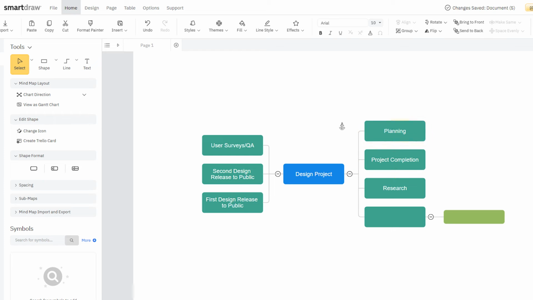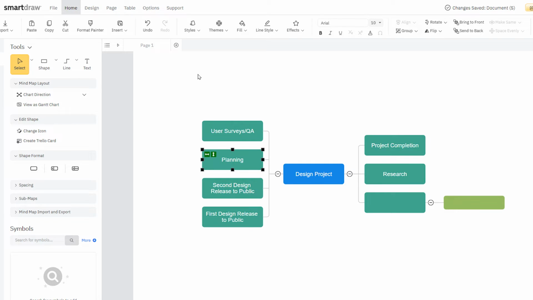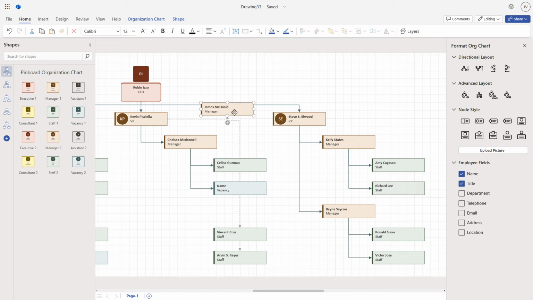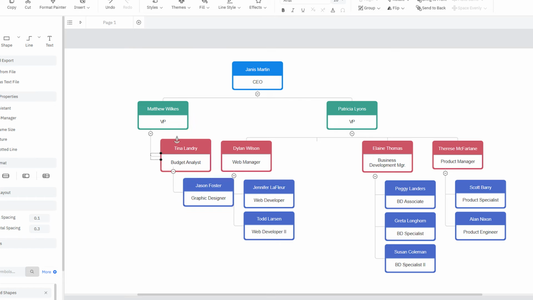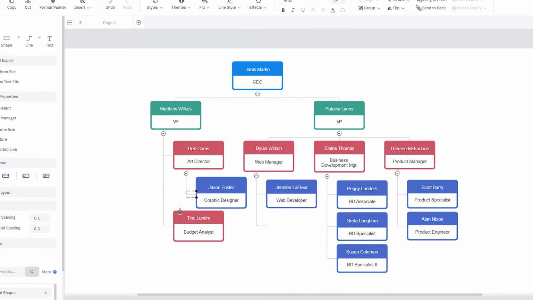And adjusting your diagram is far easier with SmartDraw. If you try to move shapes around with Visio, lines get jumbled up and things get messy very quickly. With SmartDraw, everything neatly realigns and stays orderly.